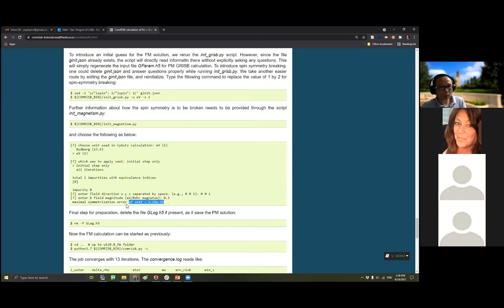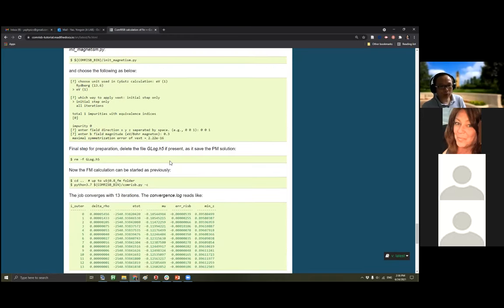And the final one is that because here, essentially, we introduce a local field, and then we want to make sure the local field commutes with the local point group symmetry. And indeed, right, it should. So it gives a symmetry error literally zero.